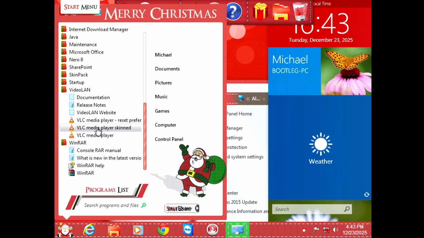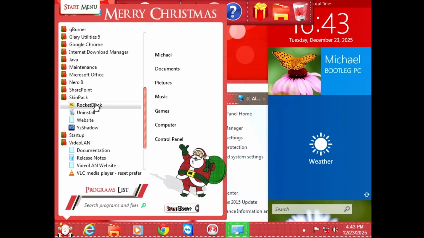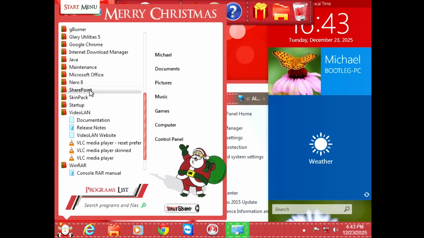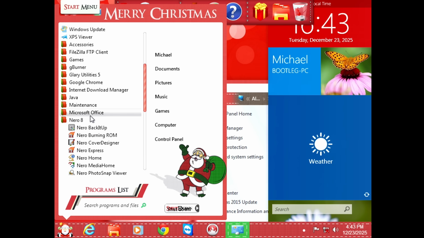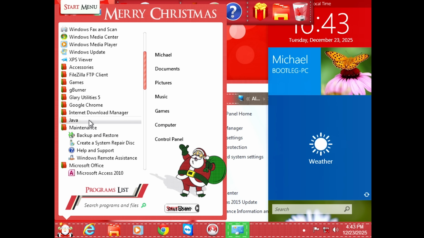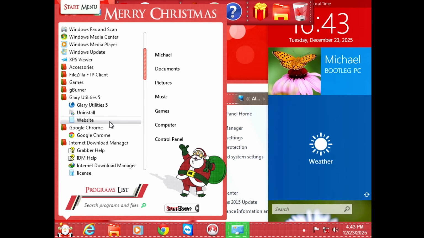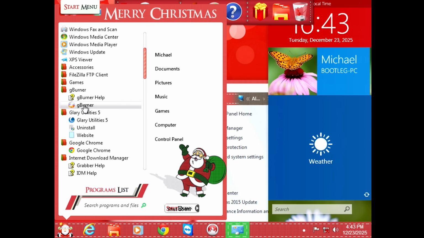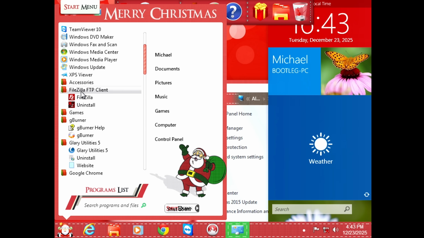So we got that. We've got VLC. We have Rocket Dock and Y Shadow under startup, as you just saw. Skin Pack is where Rocket Dock and Y's Shadow live. We've got SharePoint for some reason. Nero 8, which I assume is cracked. Office 2010, I assume that's cracked as well. Java, we have Internet Download Manager, Chrome, Glary Utilities 5, Gburner, I guess that's a disk burner, games, all your standard stuff in there, and FileZilla.